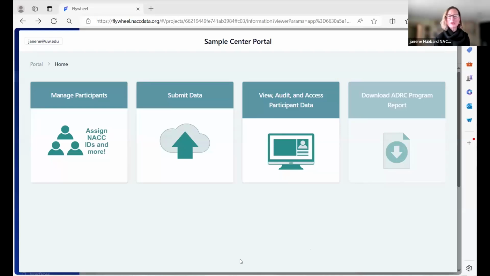So what I'm going to demonstrate is how you'll be able to submit UDSv4 pilot data to the NAC data platform. The first thing that you'll do is log into the ADRC portal, and you'll use the same credentials that you use for the Scan Private QC dashboard, or if you were part of the NAC ID pilot. If you have any problems with logging in, you can ask questions at NAC Help.